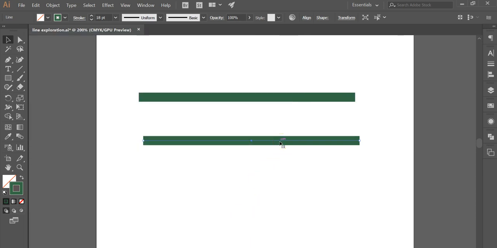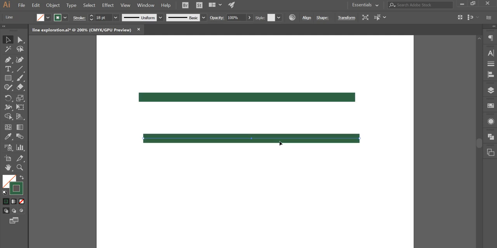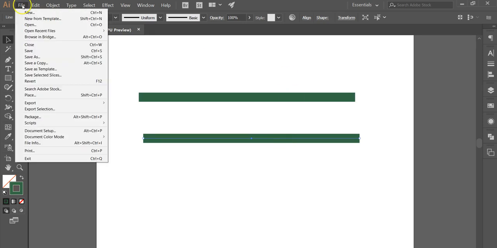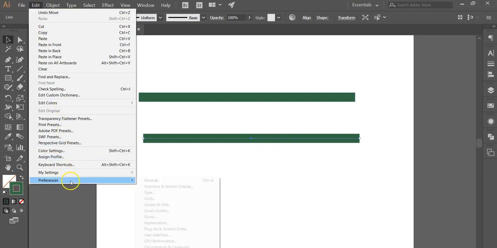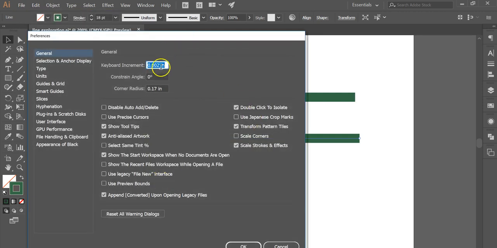So make sure I've got this selection selected. Now notice when I nudge it, you can barely see anything happening. It is moving up incrementally, but in a much smaller increment. So let's go back and change the preferences back to just 0.02. That's the increment that you're most often going to use.